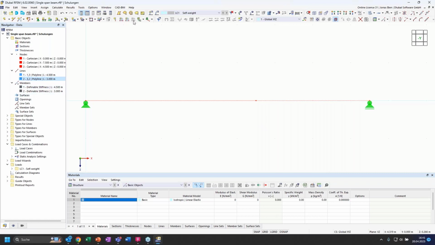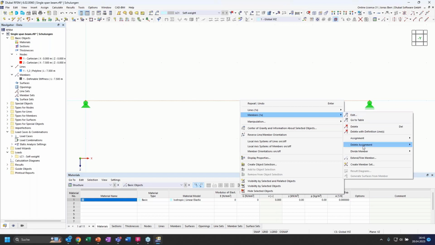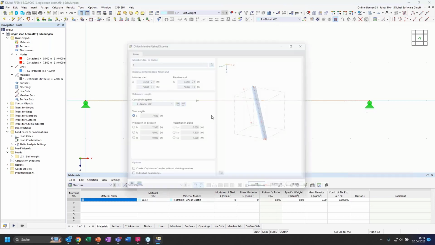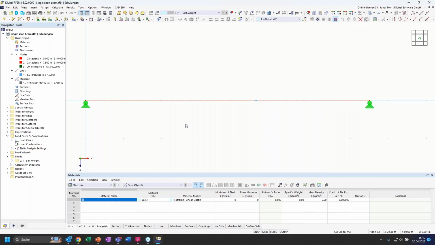I will reverse my action to show you another method. I could also divide the member by distance and create a node on member. The difference is that in this case, if I just create a node on member, the line and the member are actually not split. So you can see if I define this blue node here, it's a different type, and it doesn't split up the lines and the members.